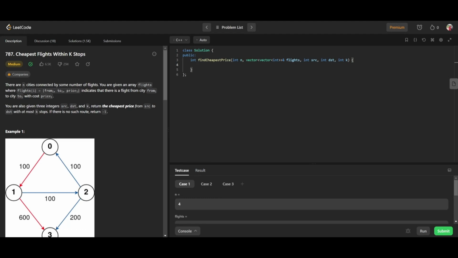Hello and welcome to this video on the implementation of an algorithm to find the cheapest price to travel from one city to another, with a maximum number of stops allowed. In this video, we will be using a queue and an adjacency list representation of the graph.